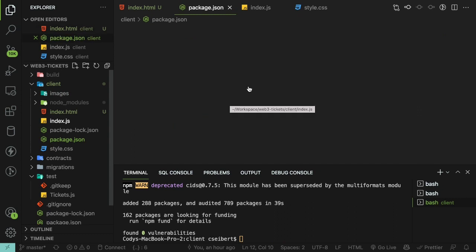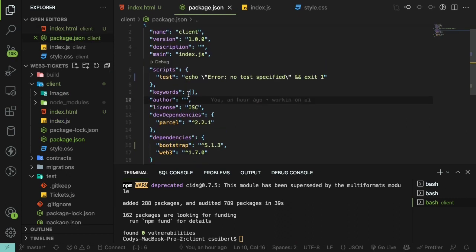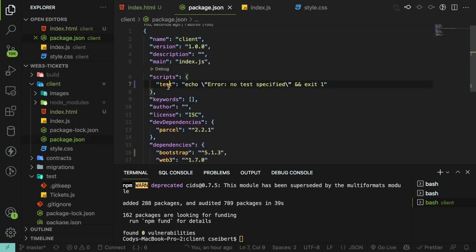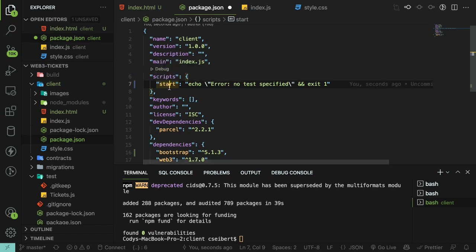All right, so I think all of our dependencies are done installing. Hopefully I didn't forget any. What I'm going to do is go into the package.json and change this script to a start script. If you're familiar with package.json, you can define custom commands that you can run. And I'm just going to run Parcel over that index.html file.